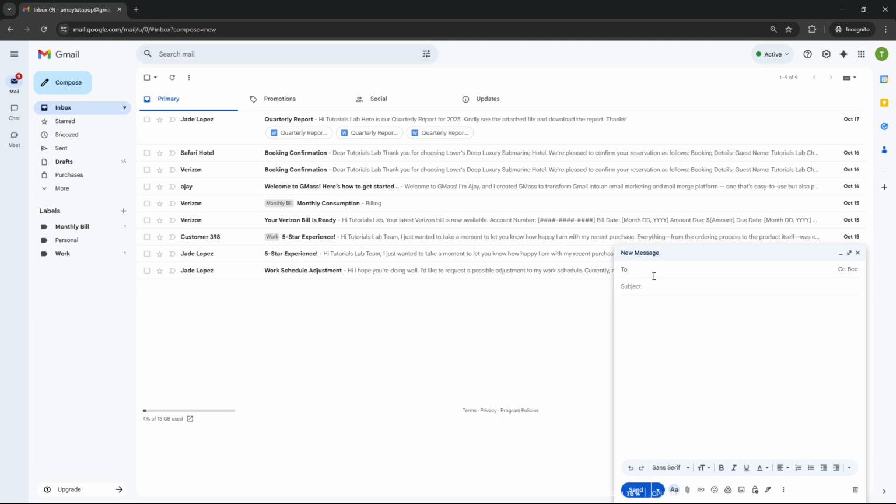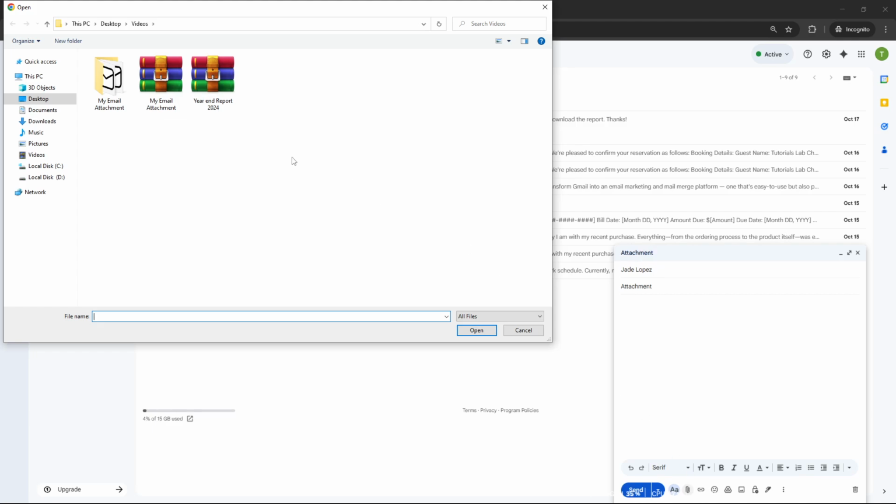In the Compose window, enter the recipient's email address in the To field and add a subject line that clearly describes what you're sending. Next, look for the Attach Files button at the bottom of the Compose window. It's represented by a paperclip icon. Click on it to open the file selection window. Navigate to the location where your WinRAR archive file was saved, select the compressed file and click Open.